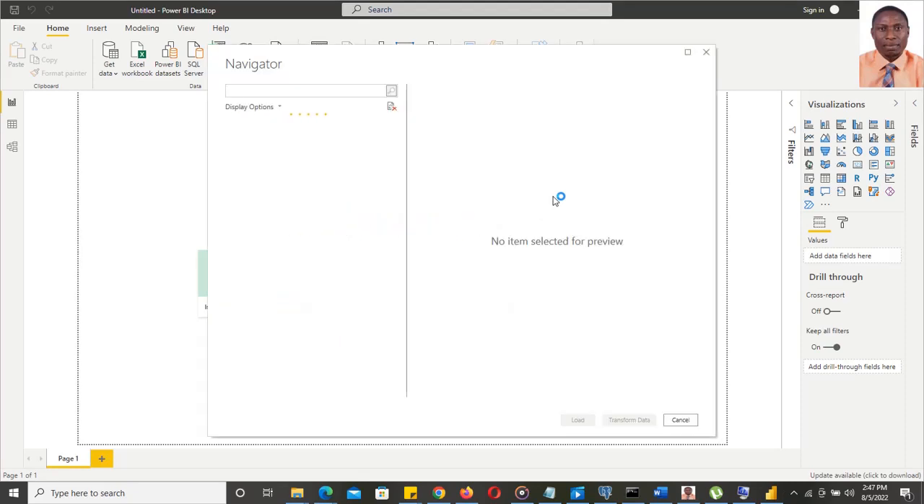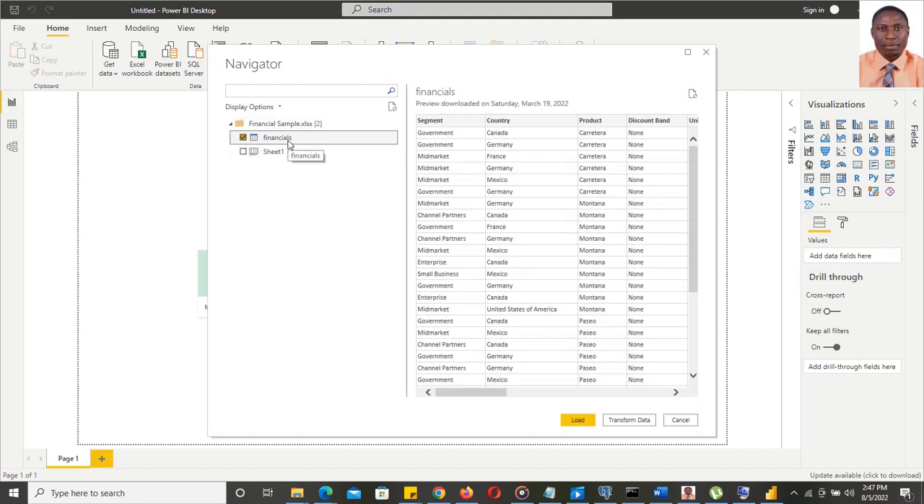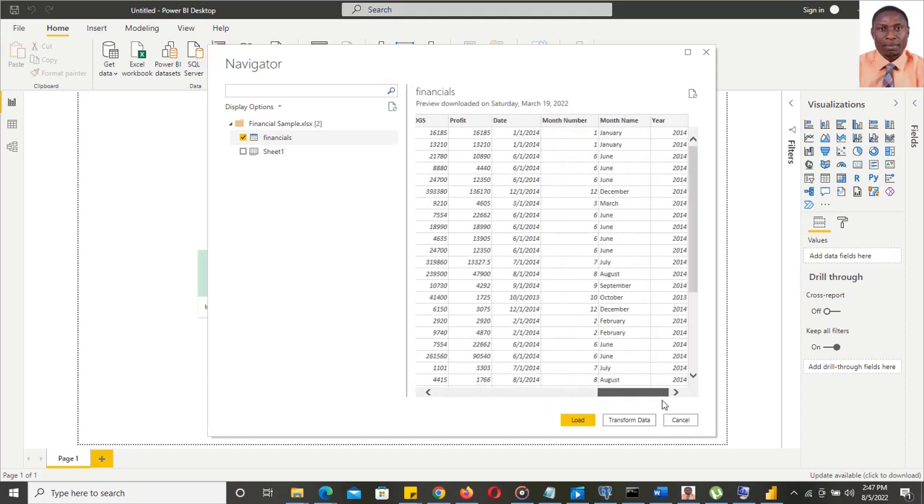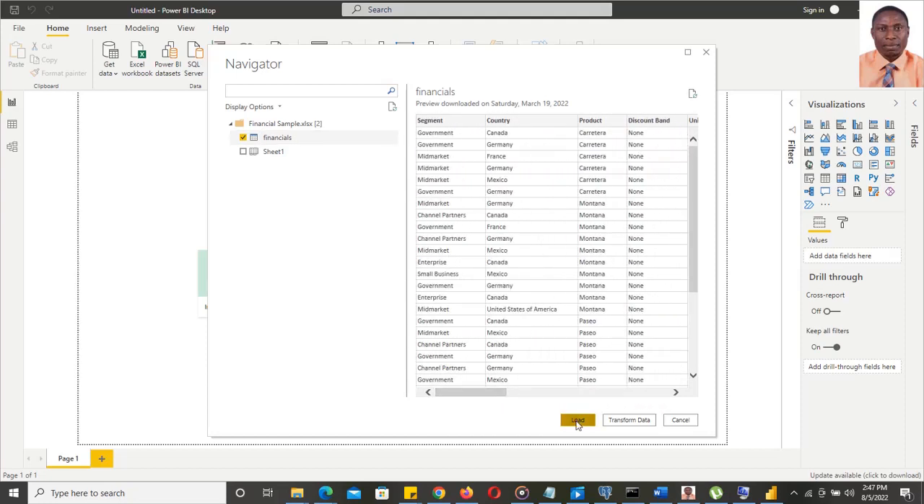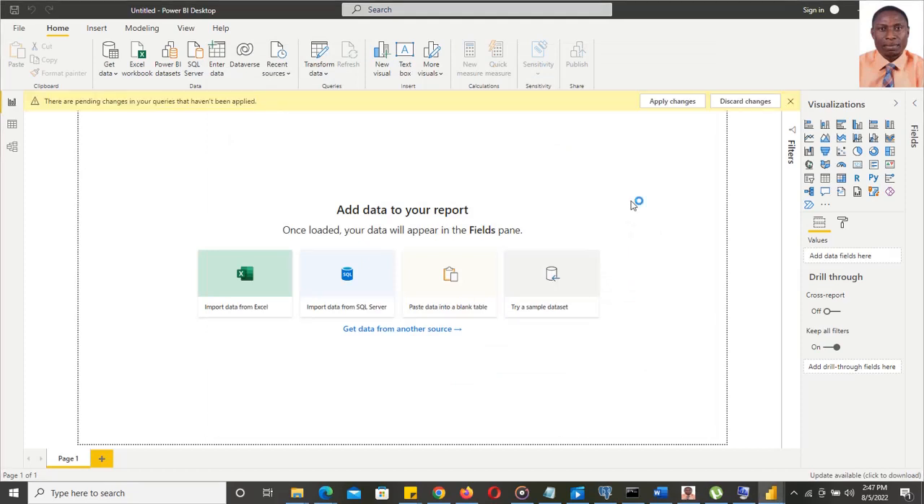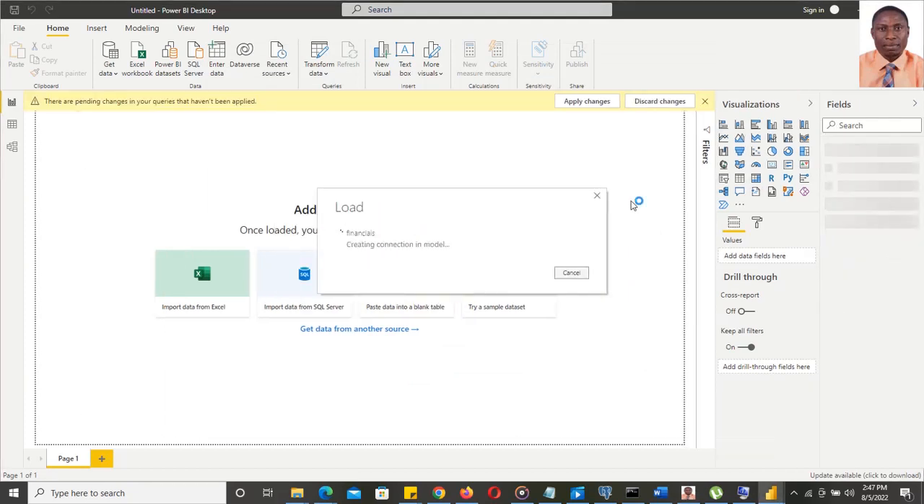It's loading. Now we have two tables, but the one that we are interested in, excuse me, is the financials. When you click it, it's going to preview it. So this is it. Then you load it. It's loading and applying changes.